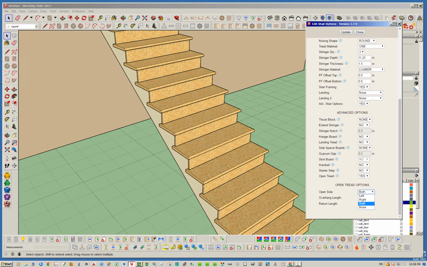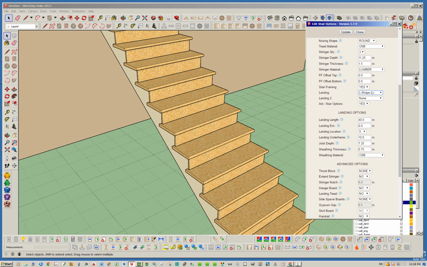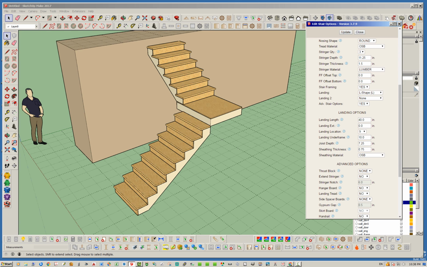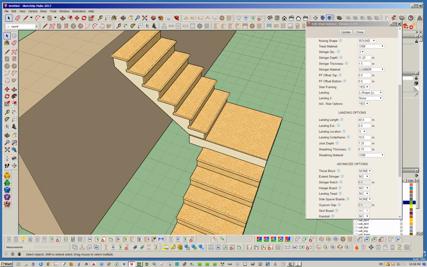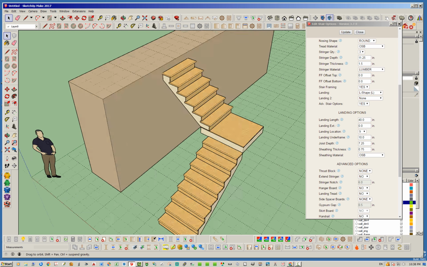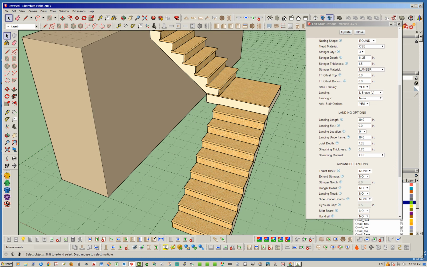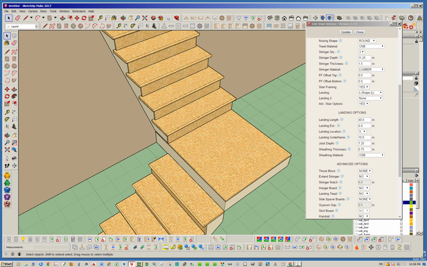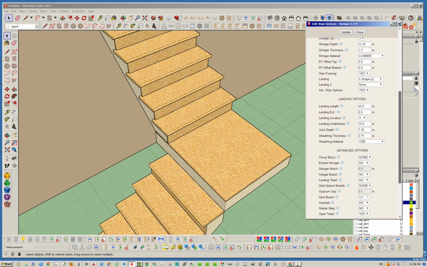Now you'll notice in this menu that it says none. The reason for that is because if we go ahead now and turn on a landing here, and let's say 9 is fine for that landing location. Okay, so now we've got ourselves a landing. Now, when we add a single landing, we end up with two separate runs of stairs. And so there will be situations where maybe you want open tread on one of these runs and not on the other.